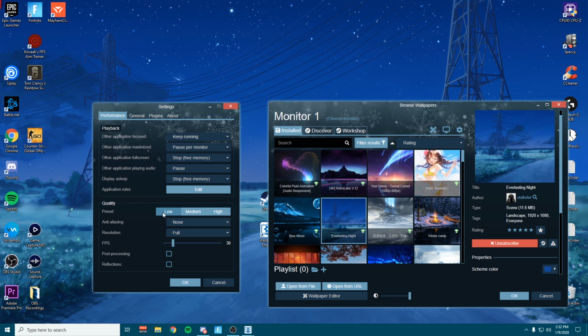And then you're going to have low, medium, and high. Depending on your specs, you want to put this either on low, medium, or high. I put mine on low. Make sure you turn anti-aliasing off as it's not needed. I have the resolution on full, and then you can adjust the FPS as you'd like. I do turn off reflections and post-processing just to improve FPS as well.